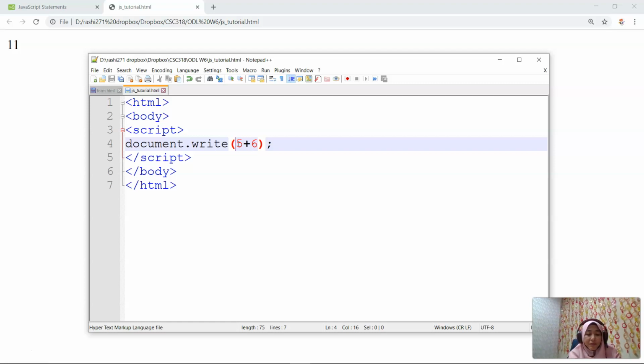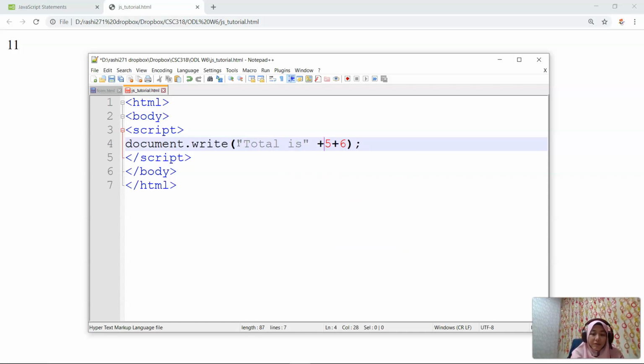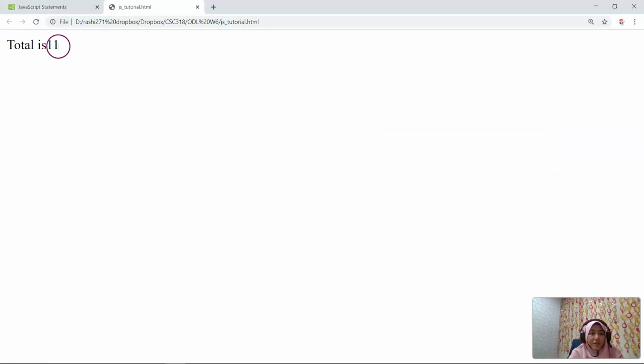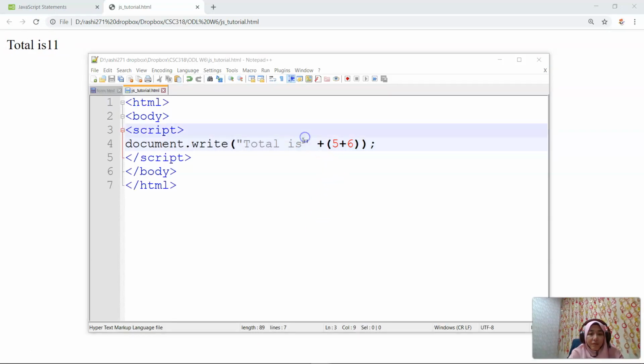For example, you want to display the total is, so normally we have that kind of text, and then you need to put the plus here. This is for the display to read the variables. This one I will explain later in the next tutorial. So what happens is it will display the total is and then the value.